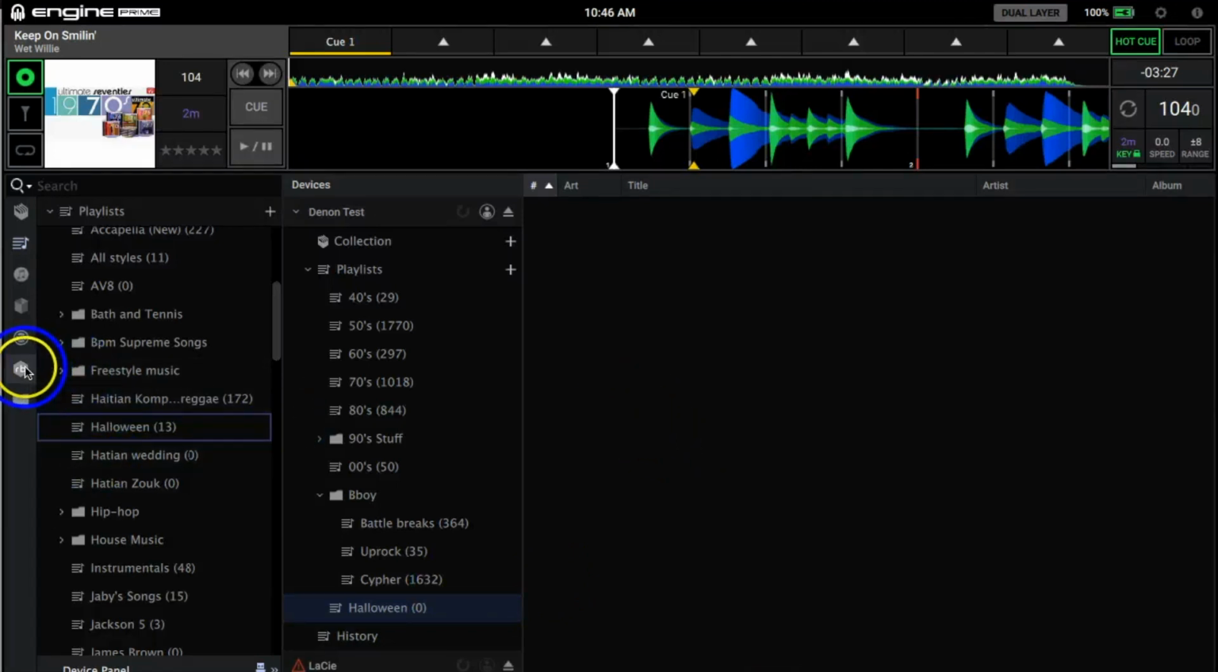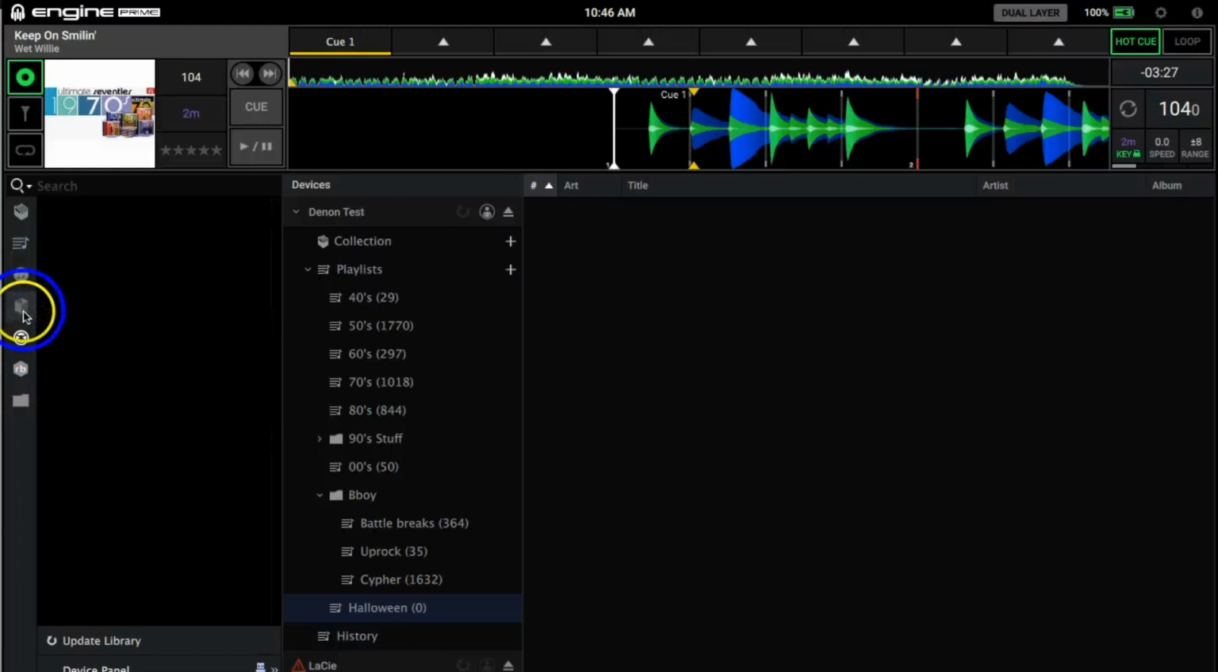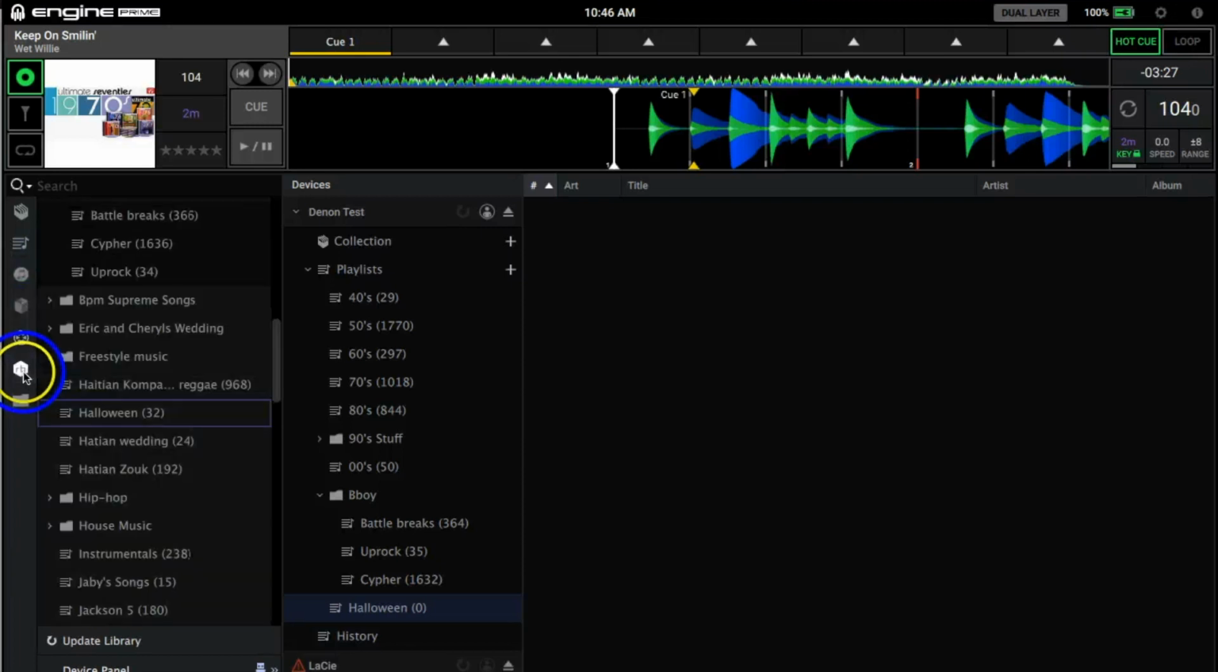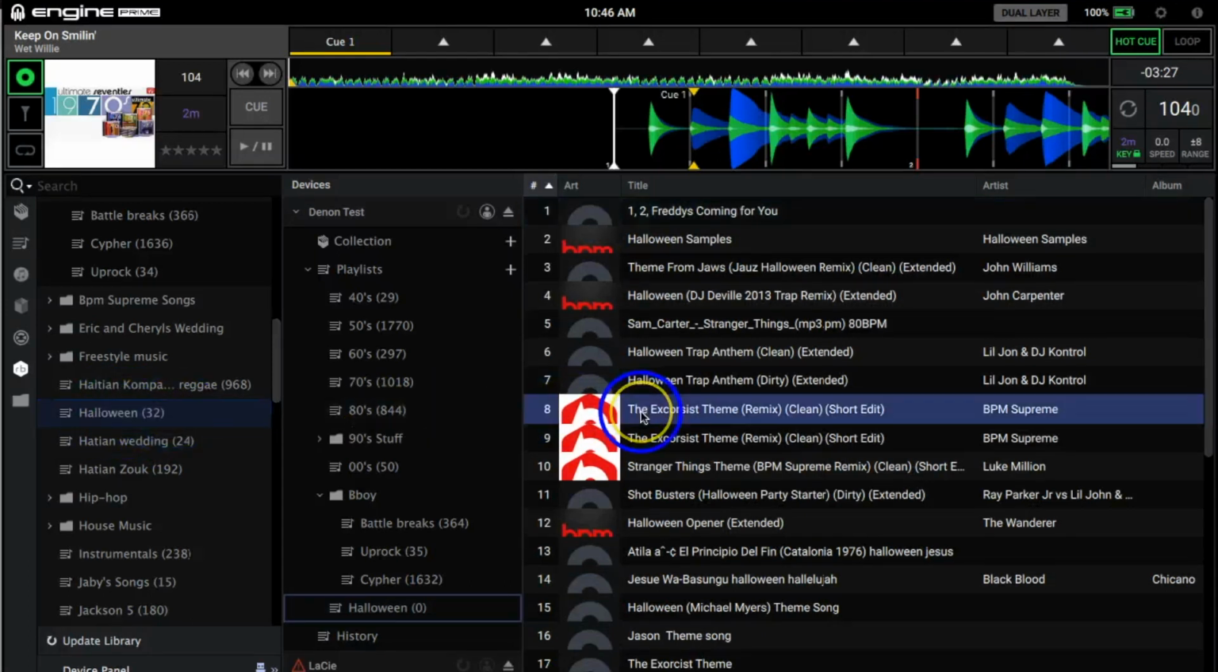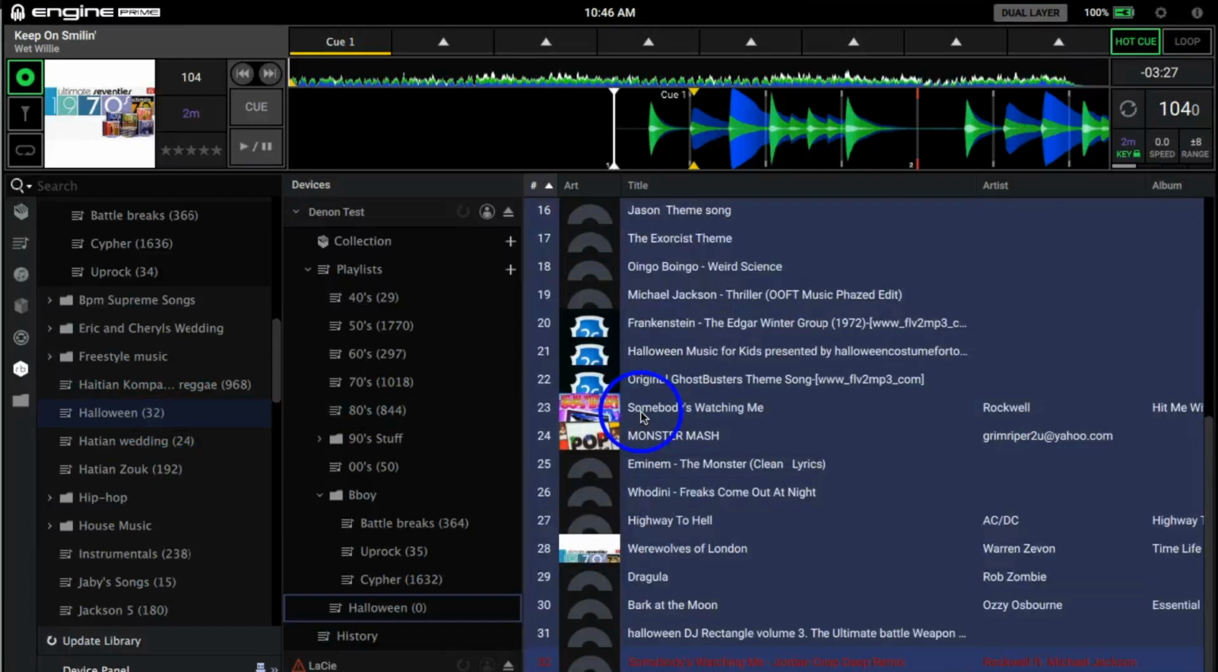So you got to go back to Rekordbox or Serato, Tractor, whichever you're using, and go to the Halloween playlist that has all 32 of your tracks in there. You just highlight all of them and drag them into this Halloween one, which is the one that's in your external drive.